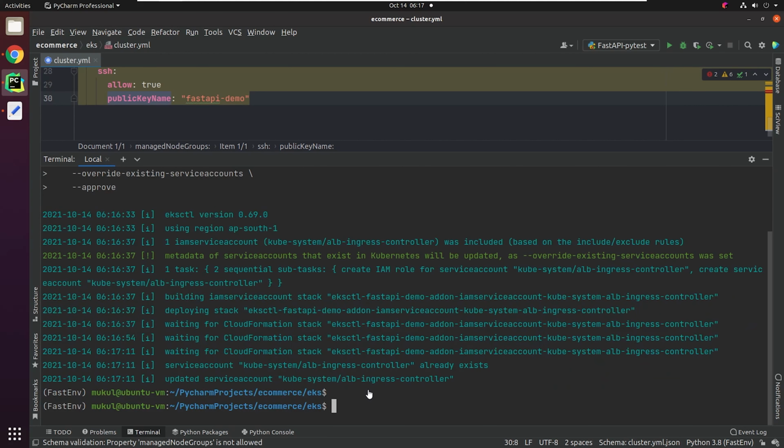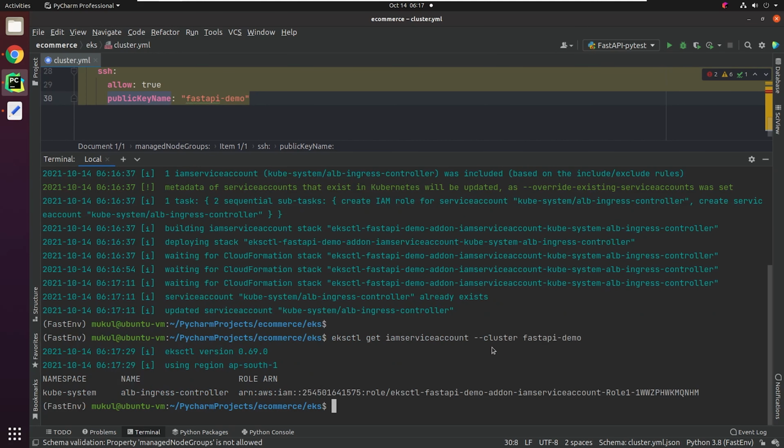The IAM service account is created. Let me verify that. You can see one role has been successfully attached. You can check that this role is present under Roles in the IAM console. I will go ahead and create the ingress controller.